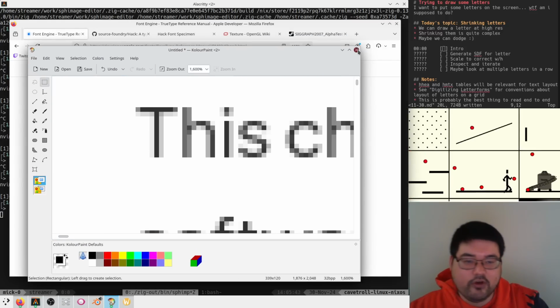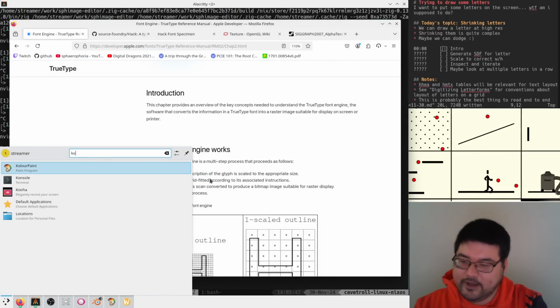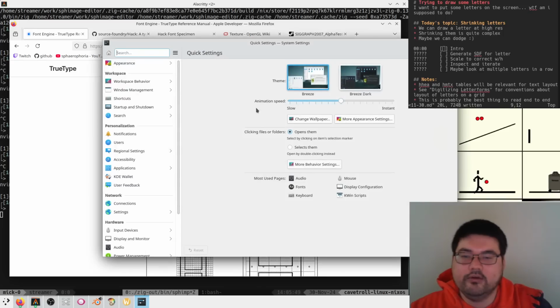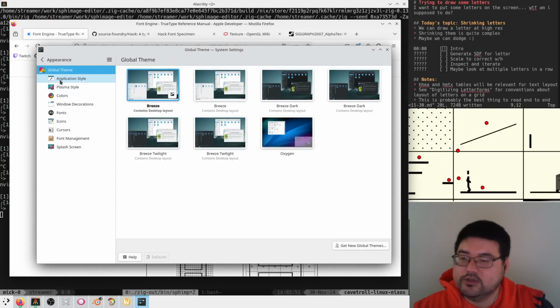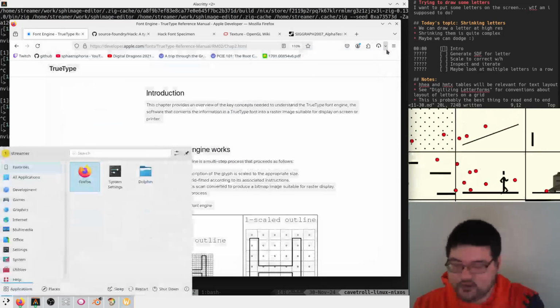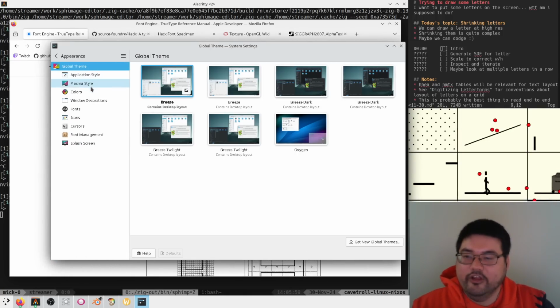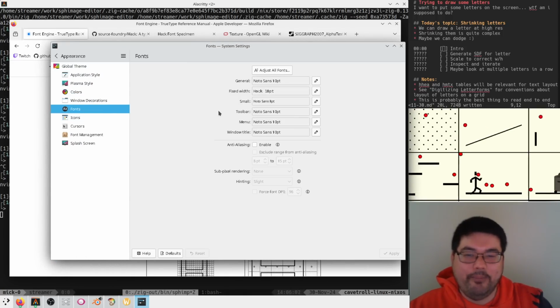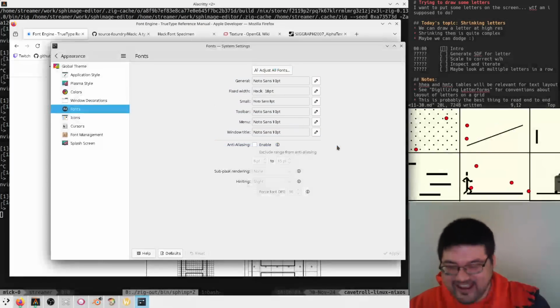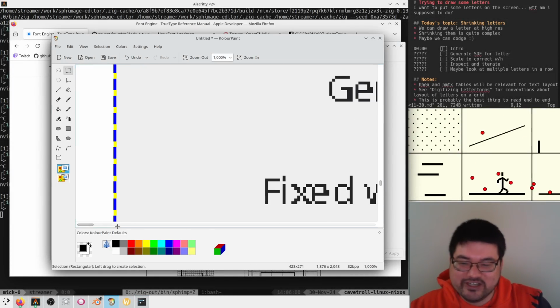And it turns out that the font engines can choose to do some anti-aliasing, right? So if I go into settings for my KDE, and I go into fonts here, and I untick anti-aliasing, and then I restart this thing. Look at how bad everything looks. It looks so bad, right? Look at how bad that looks.